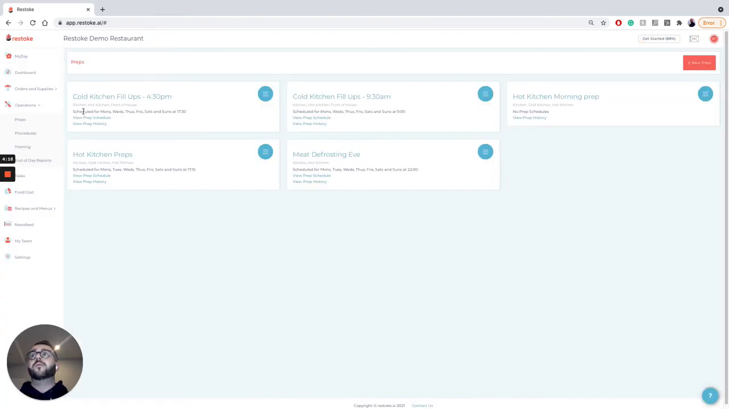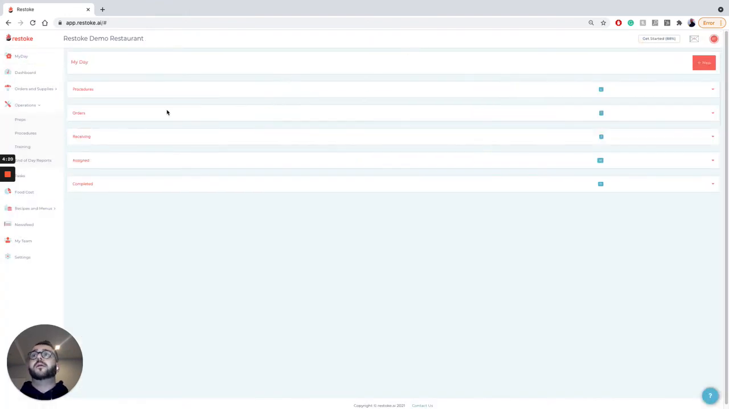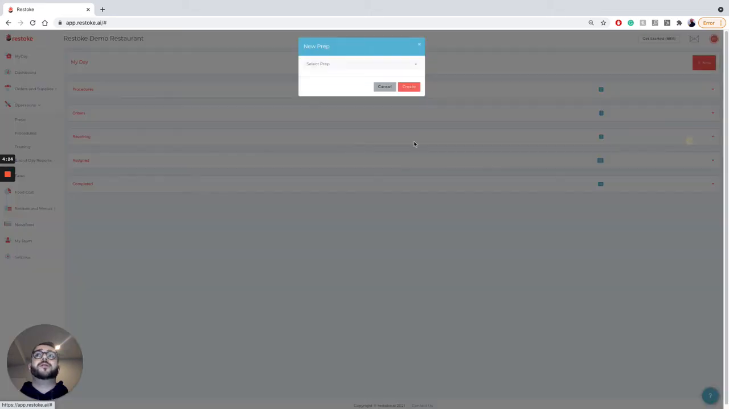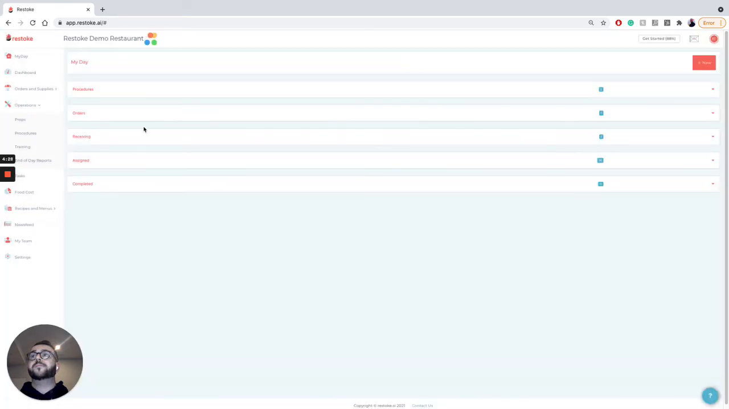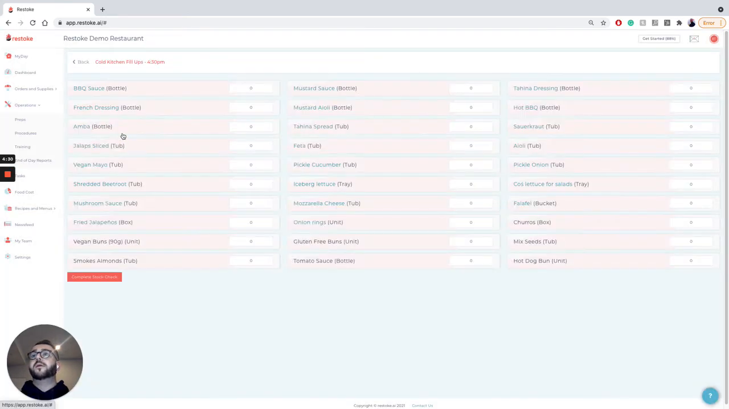So moving away from this and going to My Day, if you want to see what a prep looks like, you just simply add the prep. In this case, we're dealing with the cold kitchen fill-ups. So let's create it. That's the one we were just looking at. And what will happen is the staff will look at this end and they will all have to complete a stock check. Based on your optimal stock levels, they will be comparing what you have in the kitchen compared to what you actually need.